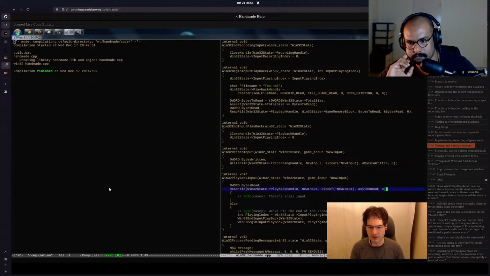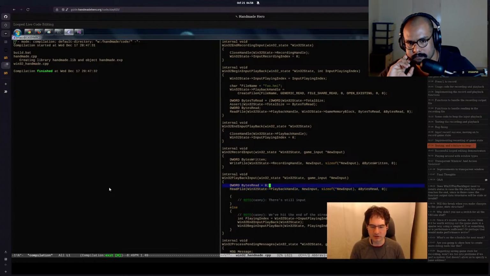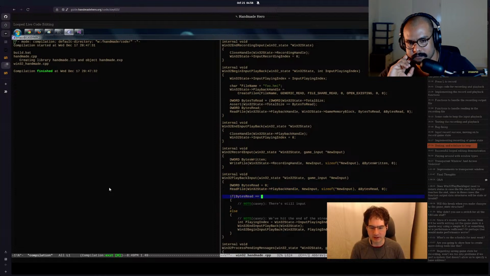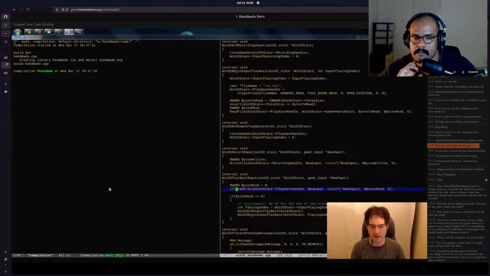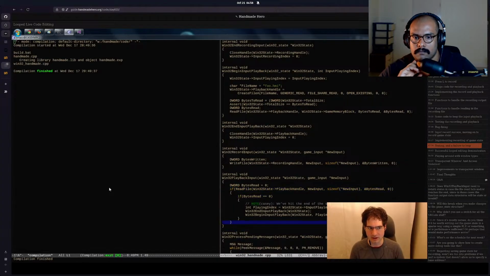We do the read file here. But what we need to check instead is if bytes read equals 0, then we try to do this. Now we could do that only if the read file succeeds, so if the file handle isn't valid, we don't do it. So that might be better. Basically, when we get to the end of the stream, if the bytes read is 0, we've hit the end of the file and we'll restart it.